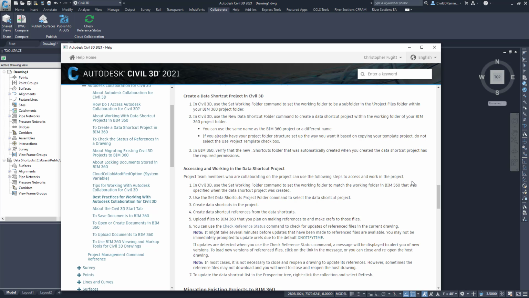If you already have your project folder structure set up the way you want it based on copying your template project, do not select the Use Project Template checkbox. 3. In BIM 360, verify that the new _shortcuts folder that was automatically created when you created the data shortcut project folder has the required permissions.